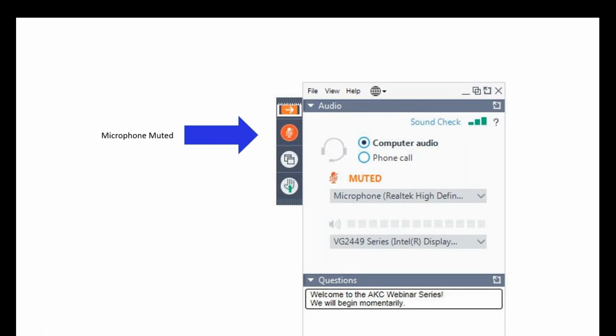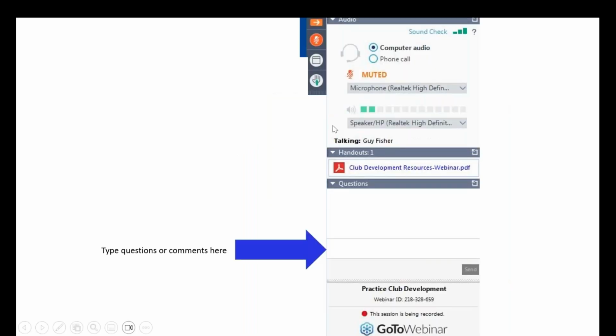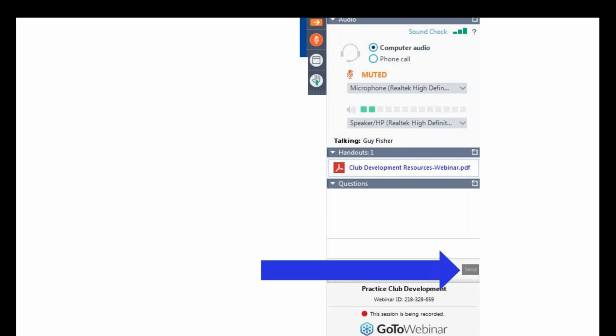The next icon down is your microphone. The icon is currently a picture of a microphone with an orange background and a line through it. Because we have so many people joining us tonight, all microphones are muted. Looking further down the dashboard, you'll see a section for questions. When you have a question to add, you can do so here, and then click the send button.